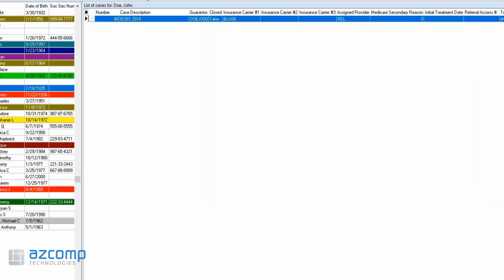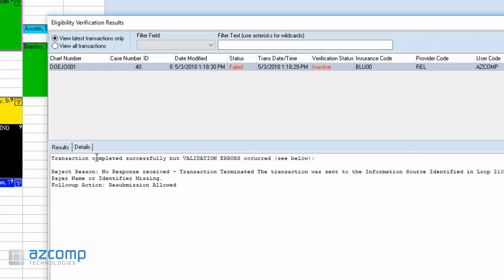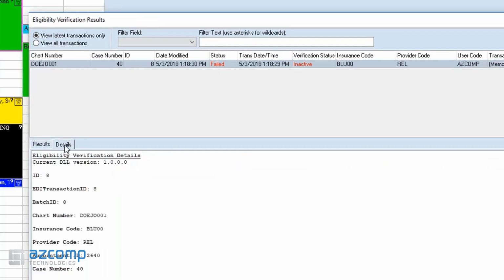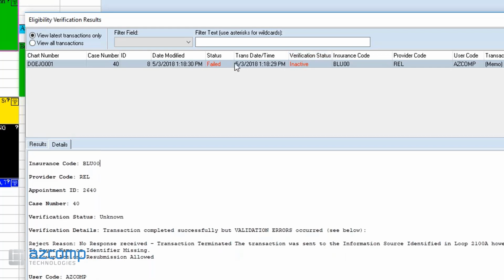The other place that it saves it in, if we go back to office hours, here's the original report. If we close out of that report, it saves a copy of it underneath. If you look on the left-hand side of this eligibility screen here, there's a details tab. It saves a copy of the report under this details tab as well. Also at the top here, you see where it says failed and inactive. It's always going to say that the first time you check eligibility verification.